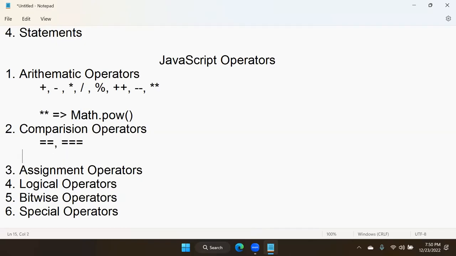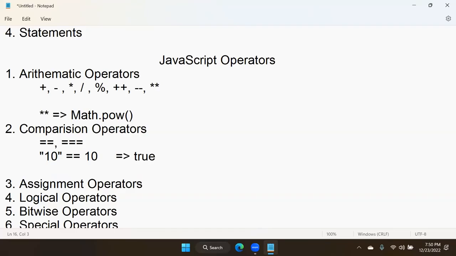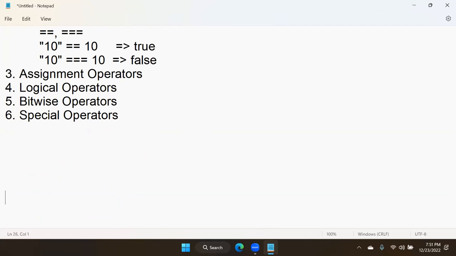For example, suppose we have the string "10" double equal to the number 10. Then it will return true. Why? Because it can convert that string 10 into the number 10 and compare with 10. But if we should not convert and want to compare directly, then we had better use triple equal. What will triple equal do? It will return false, because you cannot compare a string with a number. So you can compare only either both strings or both numbers. That is comparison. Assignment operators, logical operators, bitwise operators, you will learn all these.